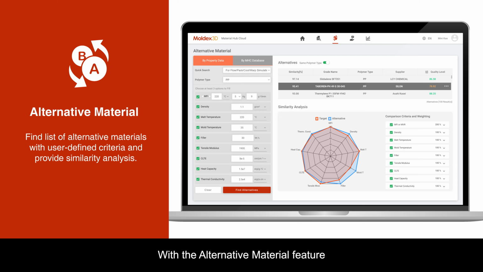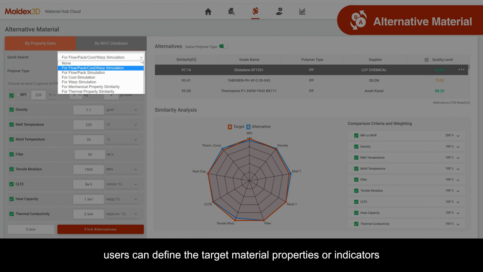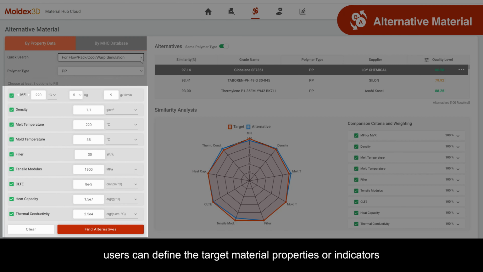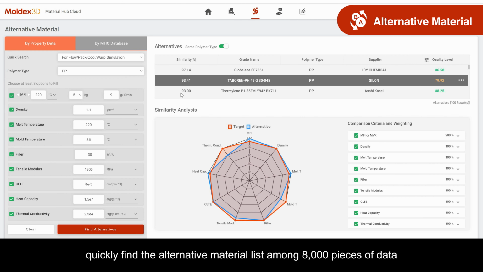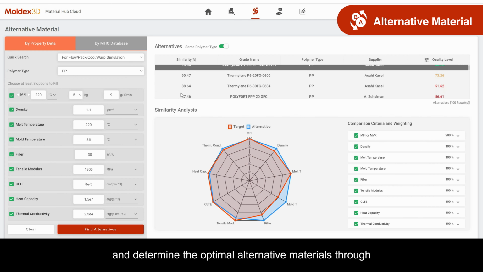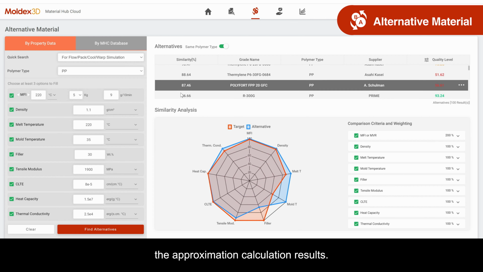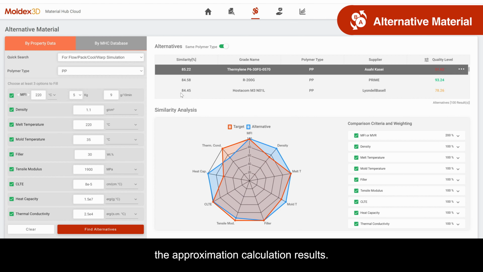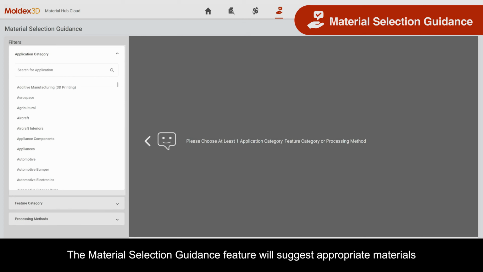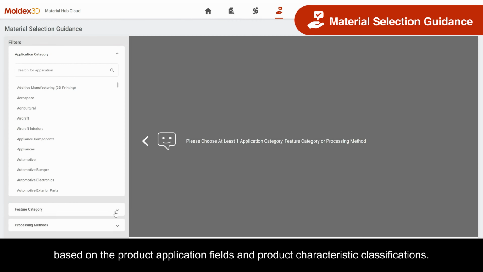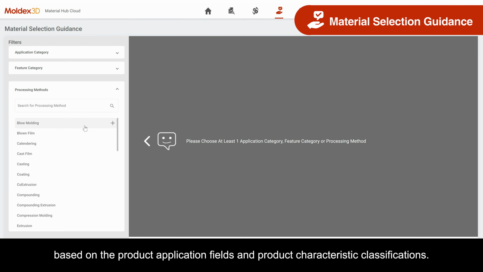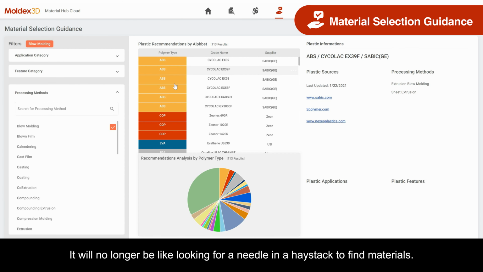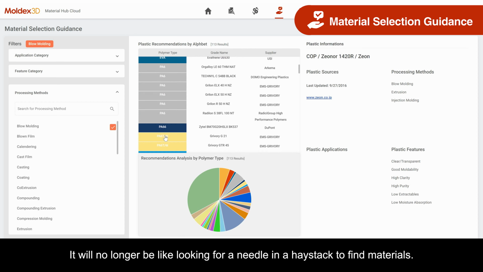With the Alternative Material feature, users can define the target material properties or indicators, quickly find the alternative material list among 8,000 pieces of data, and determine the optimal alternative materials through the approximation calculation results. The Material Selection Guidance feature will suggest appropriate materials based on the product application fields and product characteristic classifications. It will no longer be like looking for a needle in a haystack to find materials.